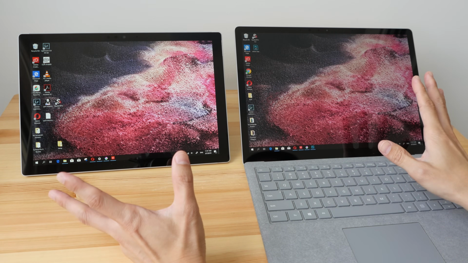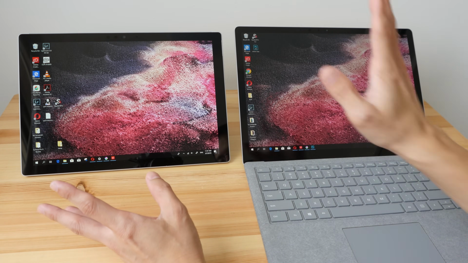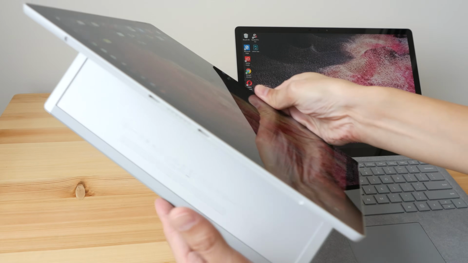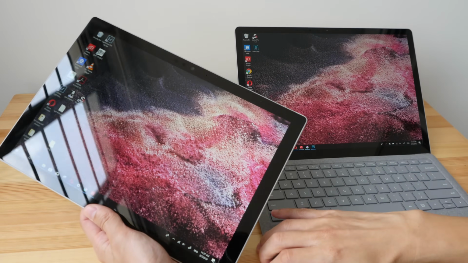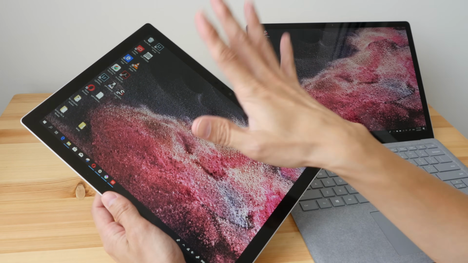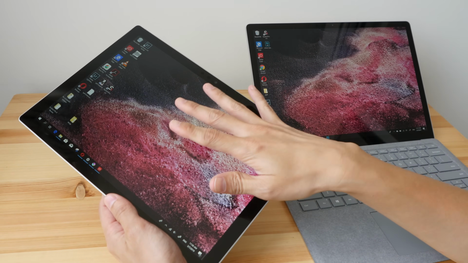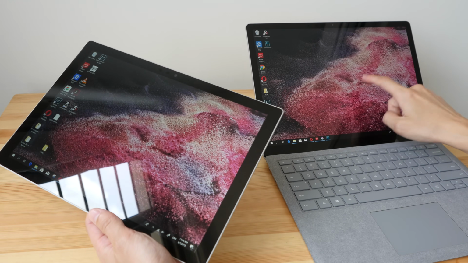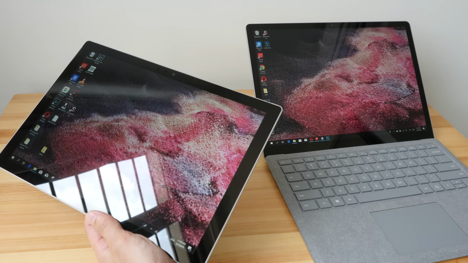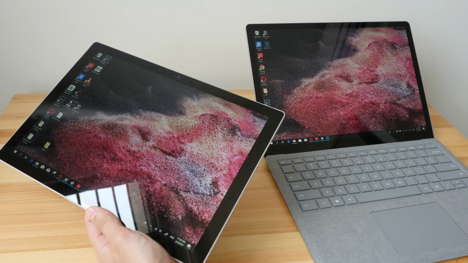The main differentiating factor between these two is ultimately that the Surface Pro 6 is designed as a tablet, so it can be used as one. If you want to be drawing on a screen, this is the one to go for. You can draw on this screen as well. This is a touch screen that supports the Surface Pen.